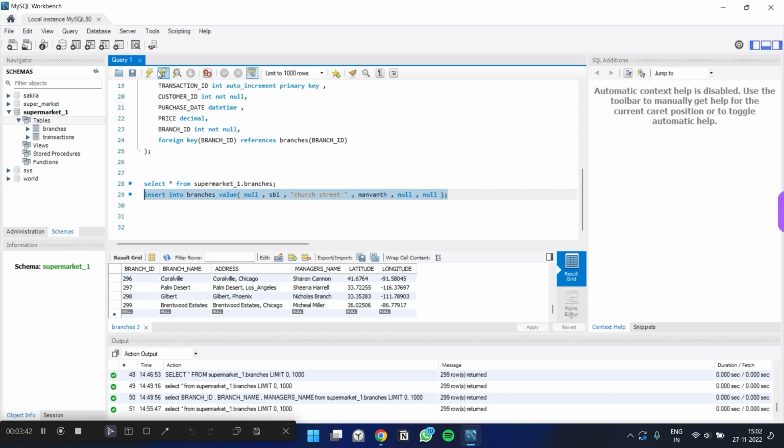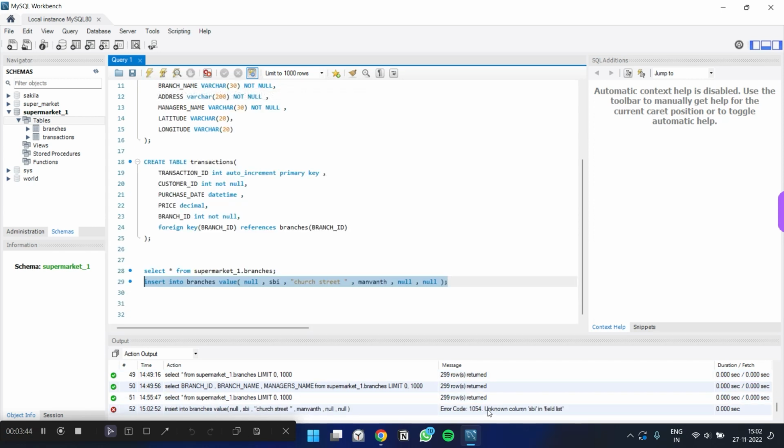I'm not sure because, okay, wait. So what is the error? Unknown column SBI in field list. Okay, yeah. One more thing, guys. You can't just put it like that, I think. I think you have to put it inside quotes. So if I put SBI here, oh yeah, single quotes, it won't take.